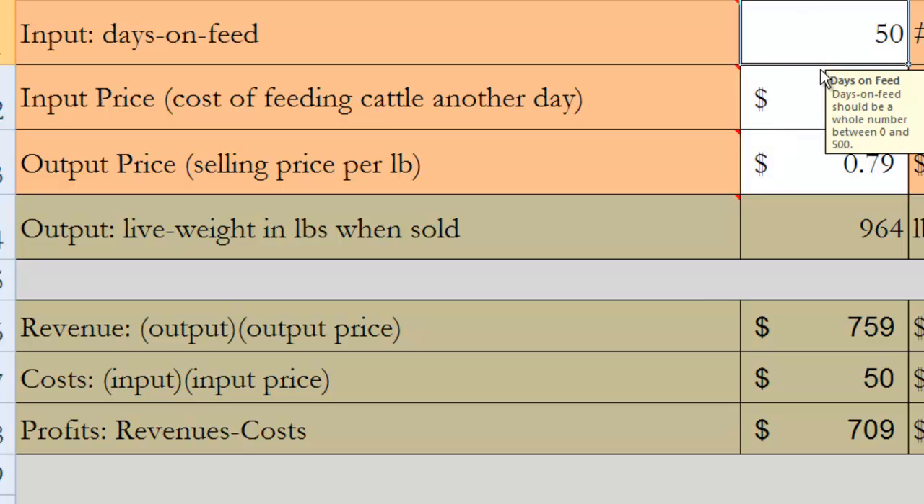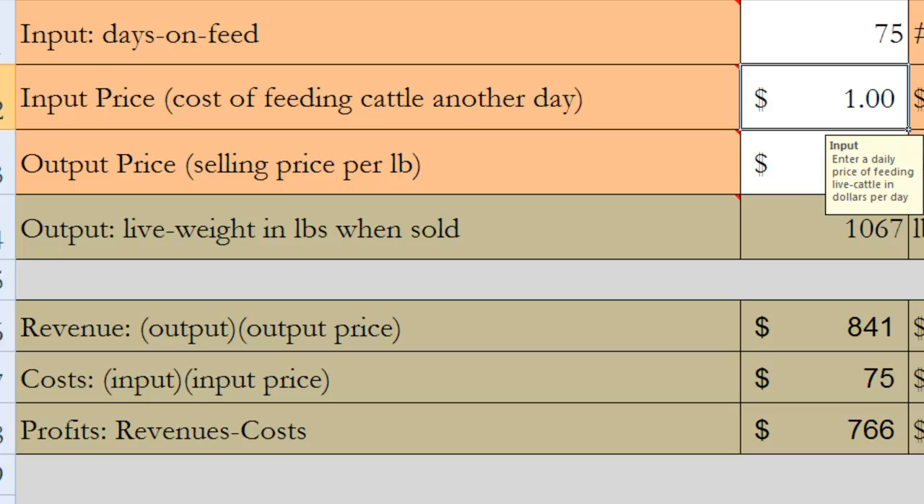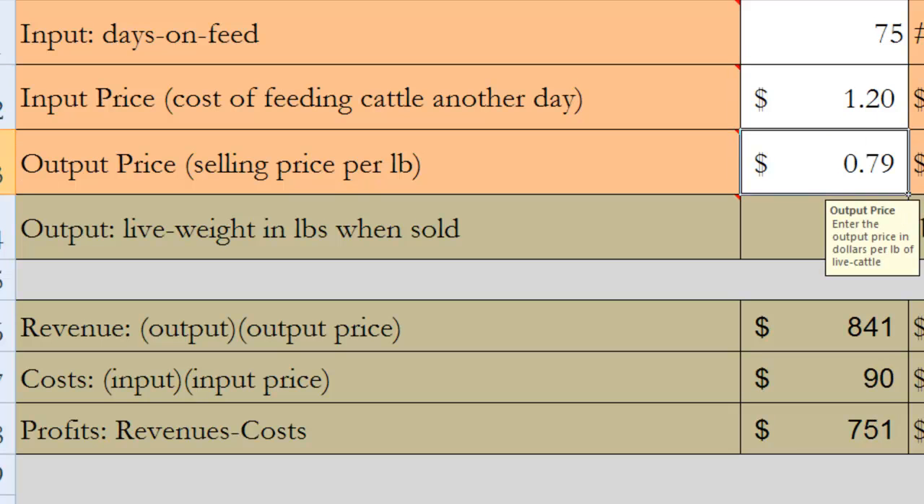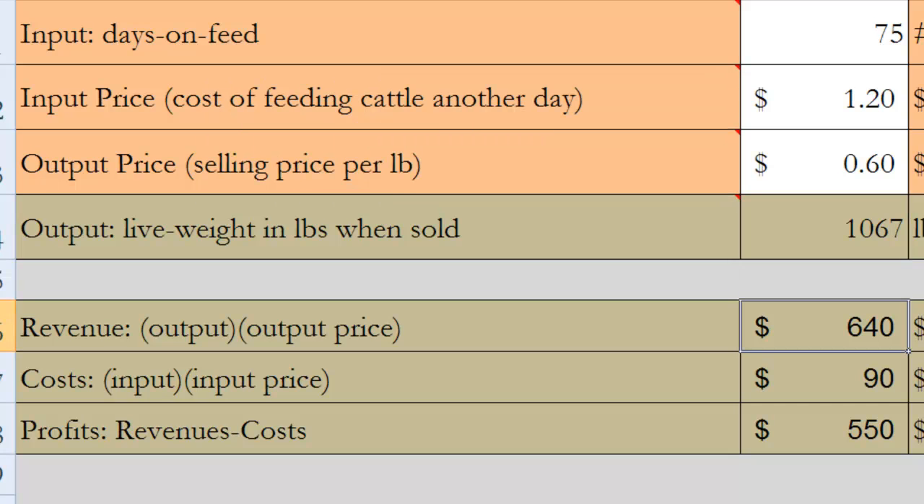And now, can they change days on feed? Yes. Can they change input price? Yes. Can they change output price? Yes. Can they change or modify this formula? No. Can they modify this formula? No. In fact, the only things that the user can change are those 3 values, and that is exactly what we want. Now the spreadsheet is more useful to them because they're less likely to erase important parts of it.